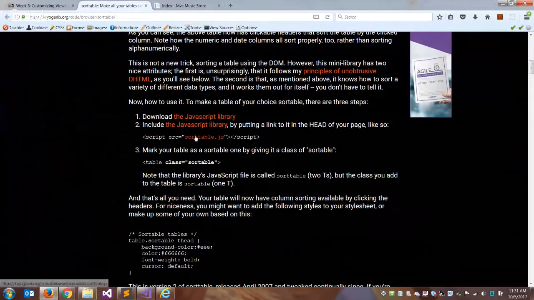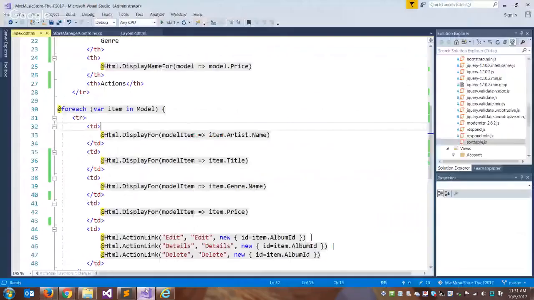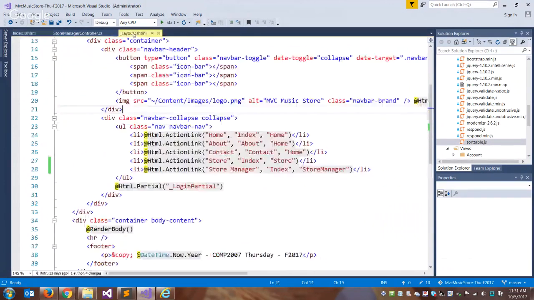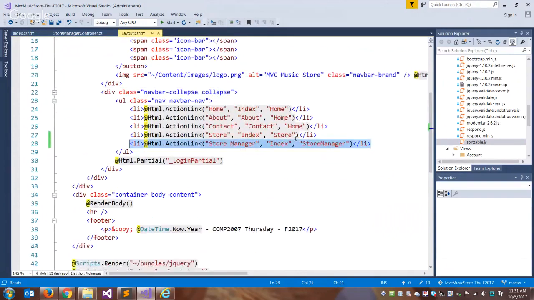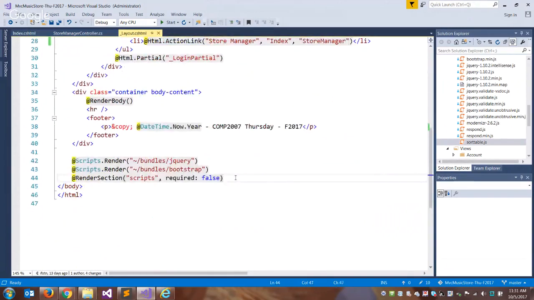Step two is add a script tag on whatever file we want. No point putting it directly in our index because then it's only available here. We might want to reuse this. It's kind of a generic library. So it would make sense. We've opened up the layout file already to add our new link in the nav bar. So let's add it down at the bottom.